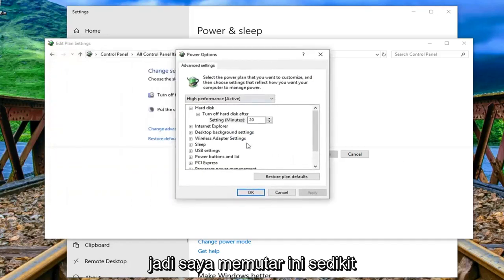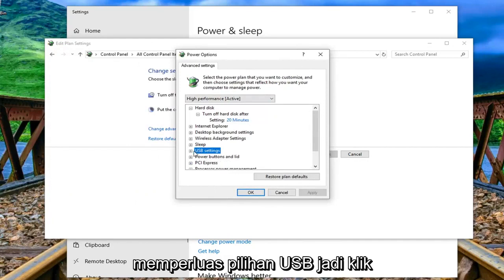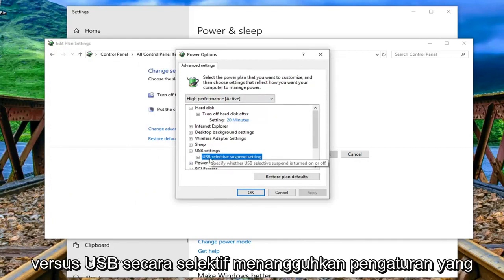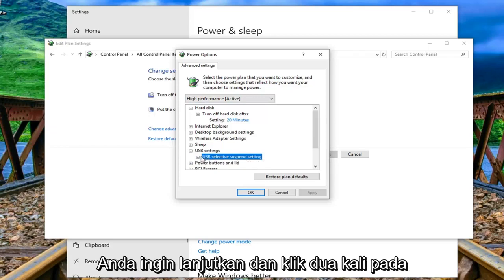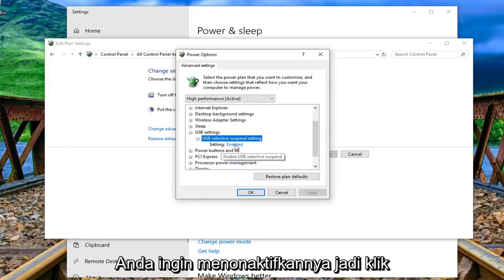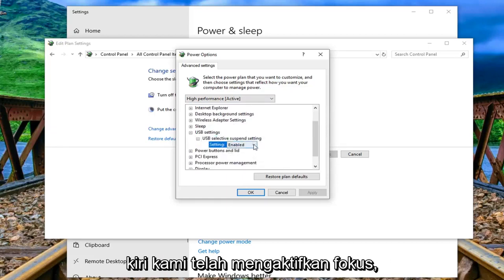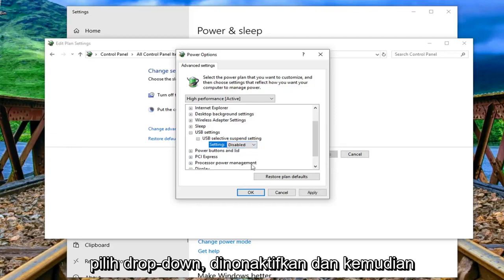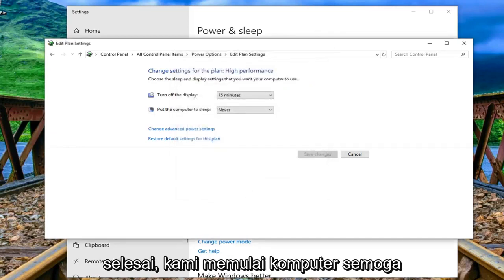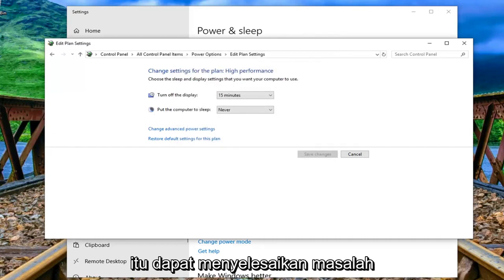So let me scroll this over a little bit. Expand the USB selection, so click the little plus sign next to it, and then where it says USB selective suspend setting, you want to go ahead and double click on that setting. If it's currently enabled, you want to disable that, so just click inside the drop down, select disabled, and then left click on apply and OK. Once that's done, restart your computer, and hopefully that's been able to resolve the problem.